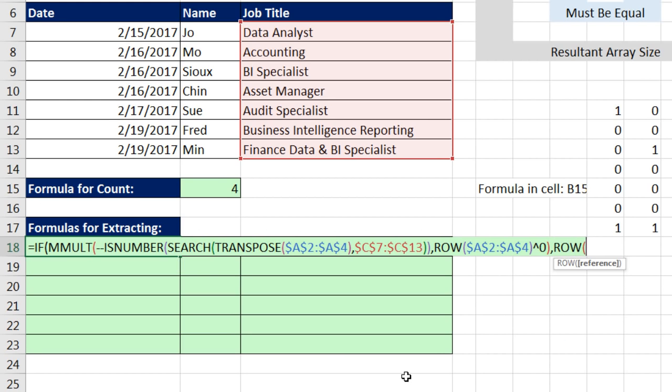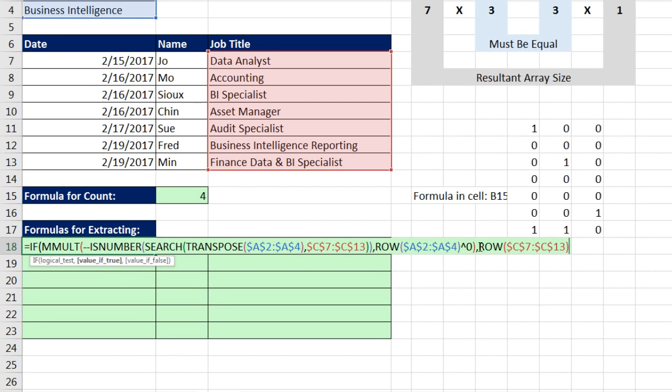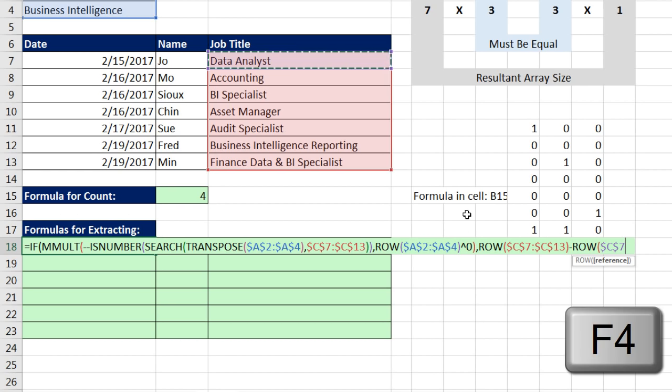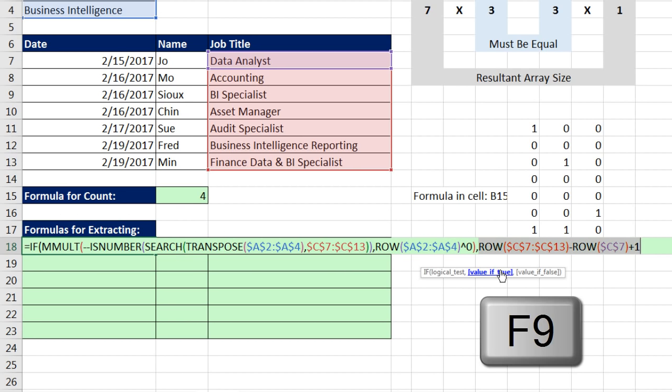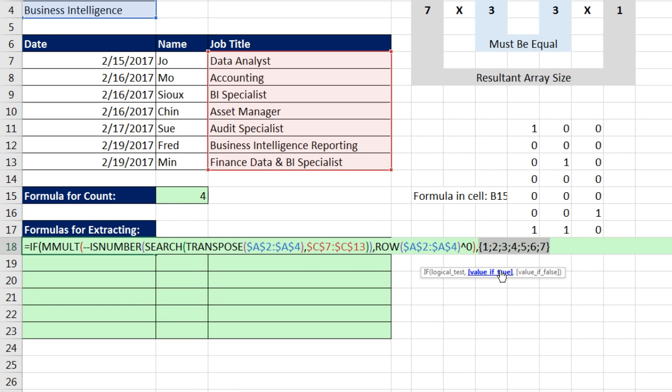I'm going to create an array of all the relative positions. So I'm going to say, hey, there's ROW F4 close parentheses of all of those cell references. If I highlight this and F9, that gives me 7 all the way to 13. But I really want 1, 2, 3 all the way to 7. Control Z. So I'm going to subtract ROW of the first item in the list, F4 close parentheses. Notice there's a C7 and C7, so the first number in this resultant array would be 0, and I don't want that. I want the first number to be 1, so I add 1. Now, in the value if true, if I F9, there's my array of relative positions.